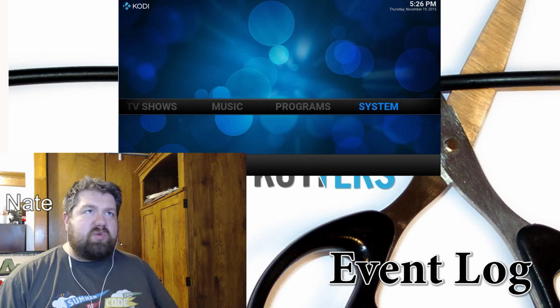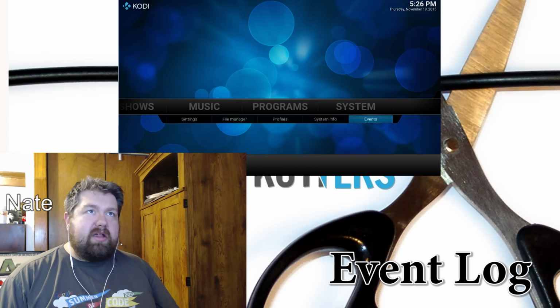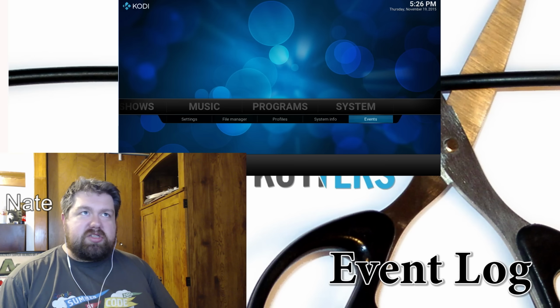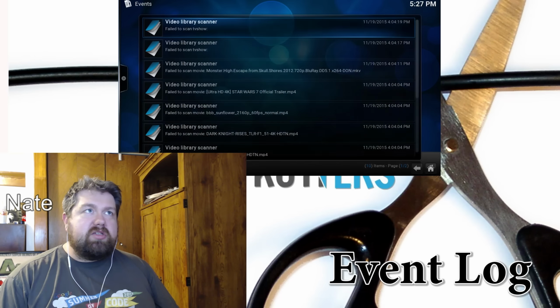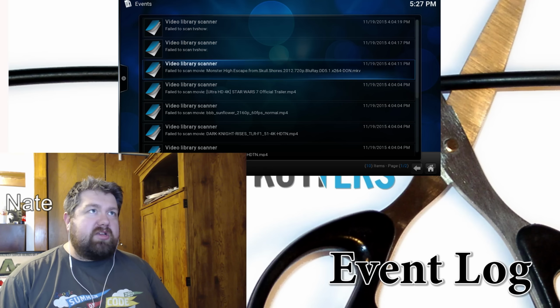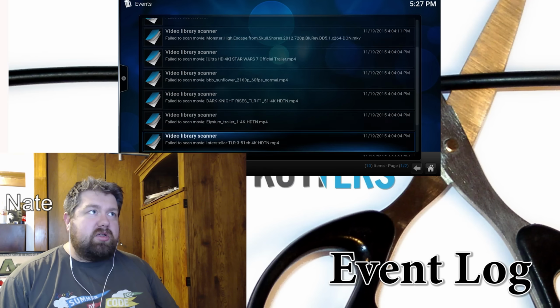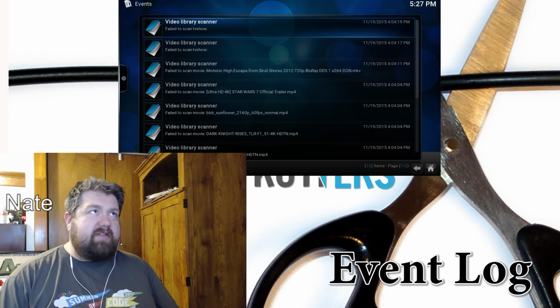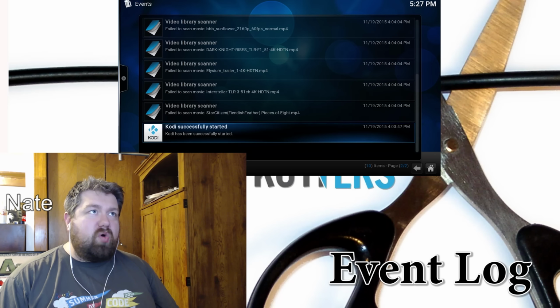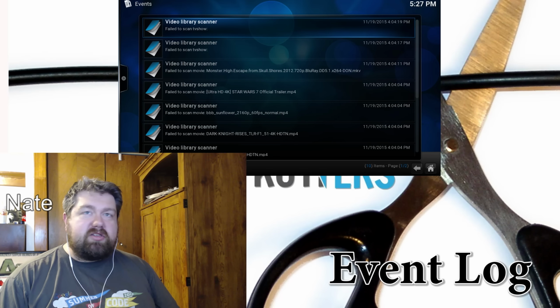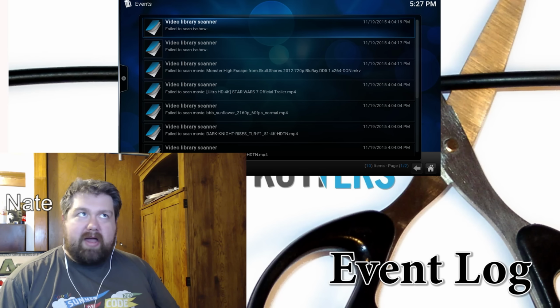So on the home page, once again, we go to System, and here on the home page is a new tab called Events. You select that, and it shows all of the things that have happened recently that failed. And that's one of the most important things. The point of event logging is to show you things that you might want to know about.